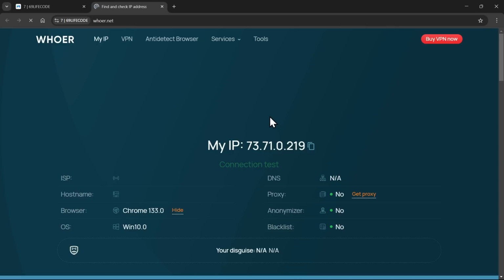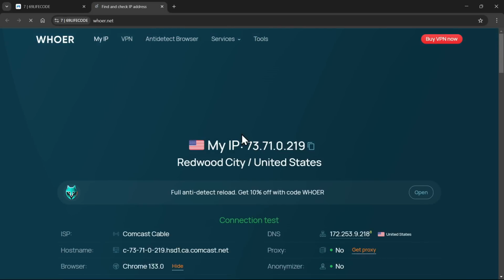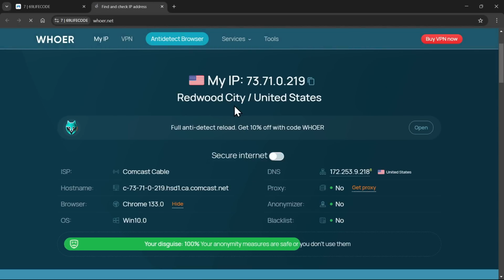So this is wua.net, and it's loading. It's still conducting the test to see your IP address, your location, your browser type, and the rest. So while we wait for wua.net, okay, it's done. This is my IP, my location, everything. And if you come over here, you can see that my disguise is 100%, it is not changing. My DNS is USA.